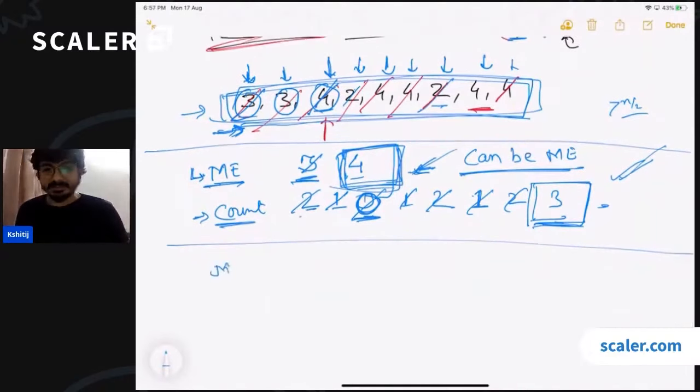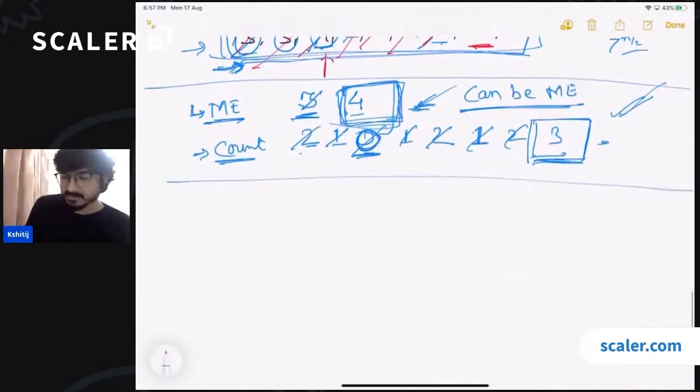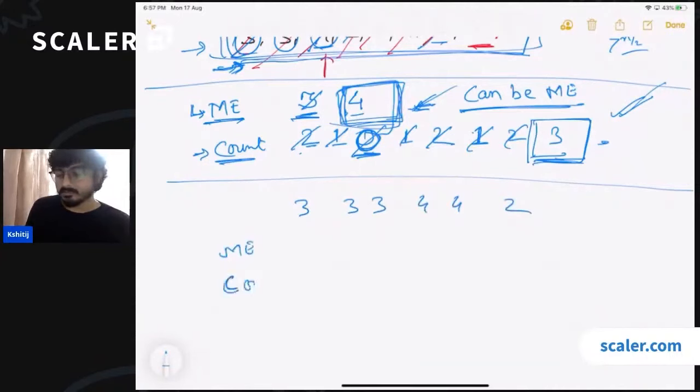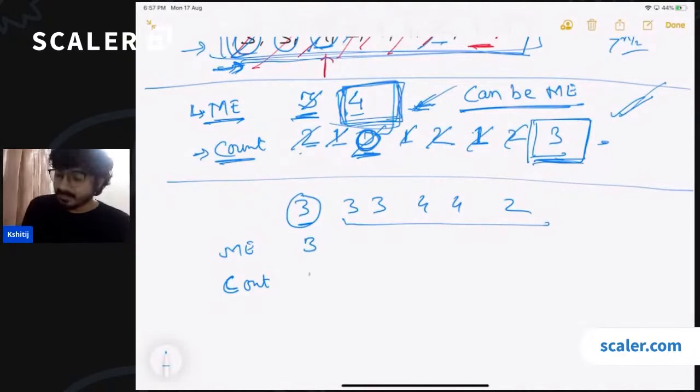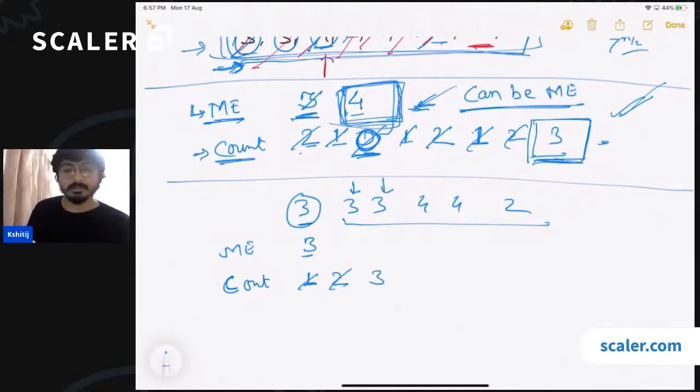So if you get 3, you increase the count. Let's consider a different example. Let's take an example given by Vijay Sai, which is 3, 3, 3, 4, 4, 2. So we will be maintaining a majority element and we will also be maintaining a count. You get 3, you say that 3 is the current majority element. I don't know what is going to be after 3, but 3 will be the majority element. Count of 3 currently is 1. Then you go to 3 again. This is the same as the current majority element, so you increment the count to 2. Then you go to 3 again, you will increment the count to 3.